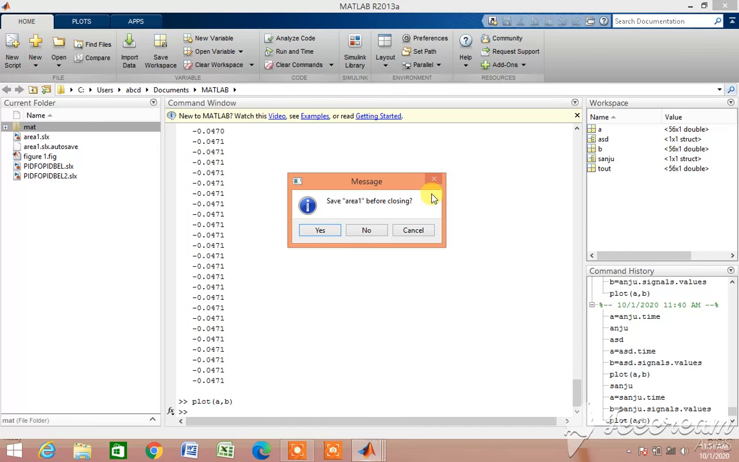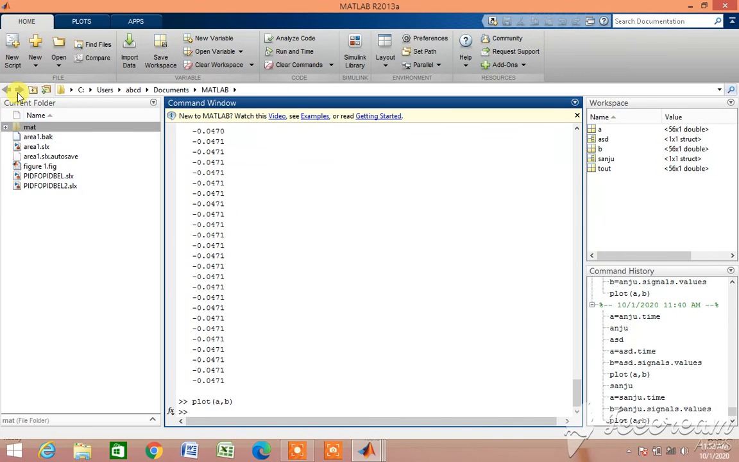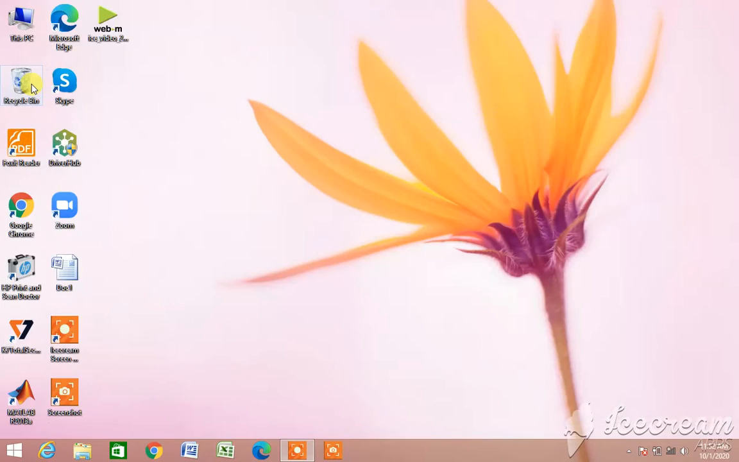Now we can open this figure in MATLAB whenever you want to open the figure. This is all about editing of the figure in MATLAB. This is going to help you when you publish your papers.